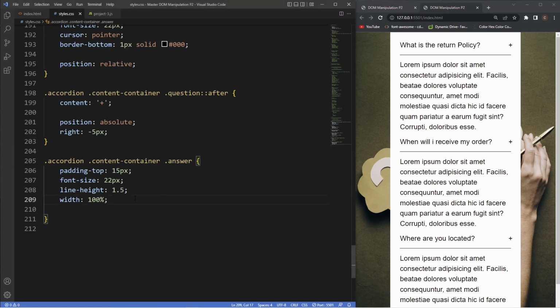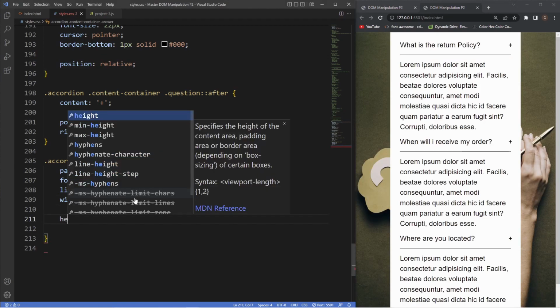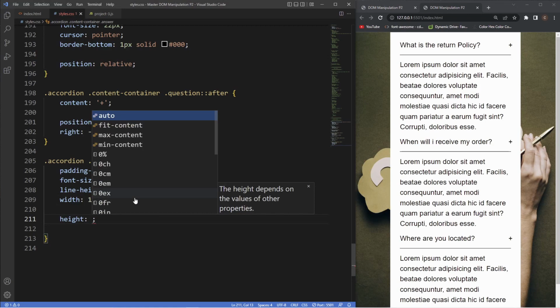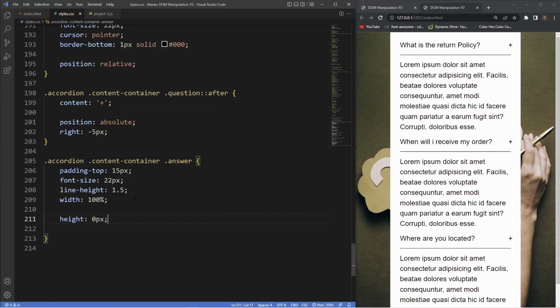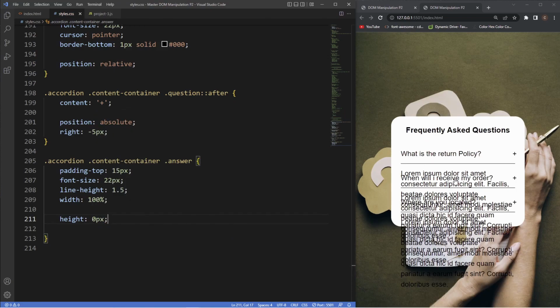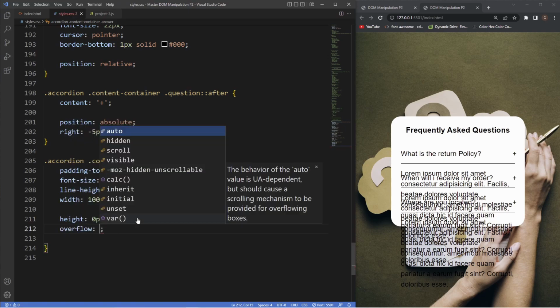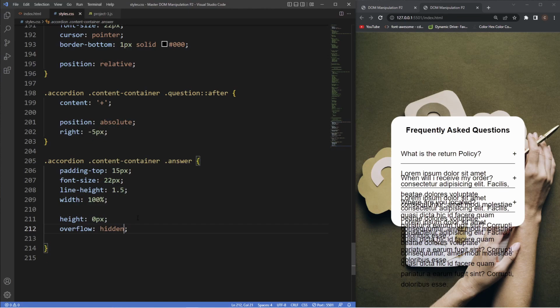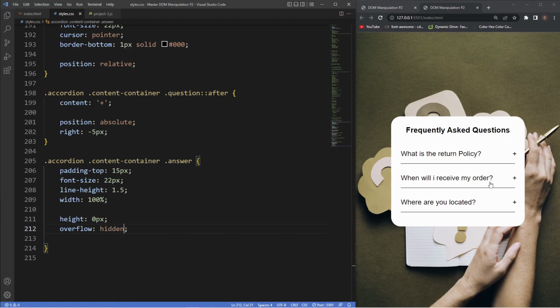Now of course we want this content to be hidden initially like it is in the original example. So to do that, what we're going to need to do is change the height of our answer class there to 0 pixels. Now if you take a look at the browser, you can see that all of the content is overflowing. It's doing exactly what we want it to do by setting the height to 0 pixels, but of course all this content here we want it to be hidden. So what we can do to hide that is just use the overflow property and set that to hidden, and as you can see all of that content isn't showing.